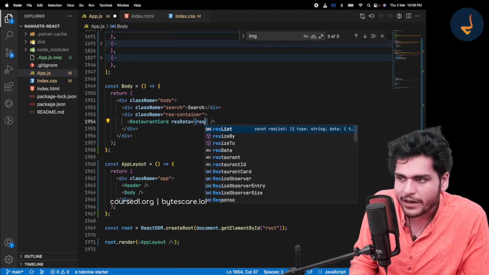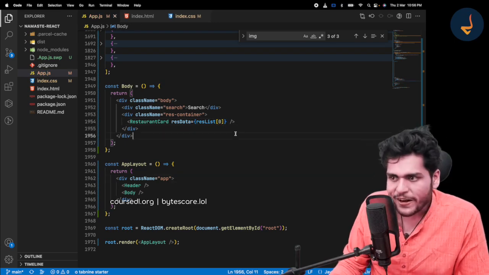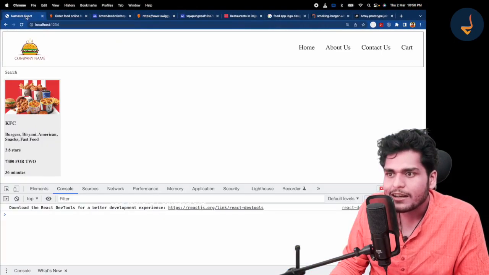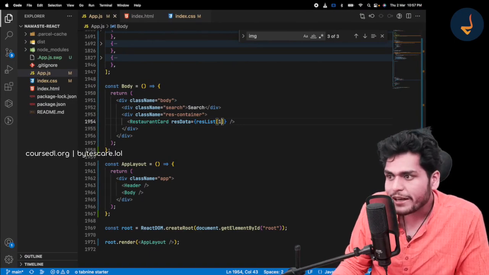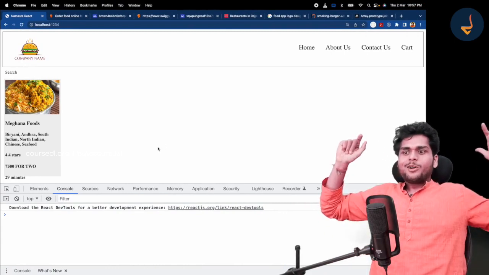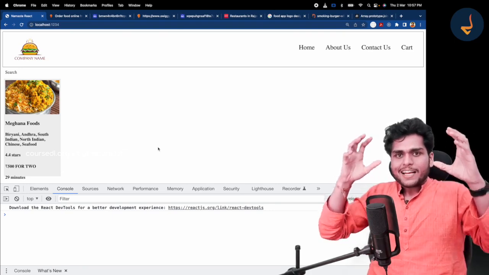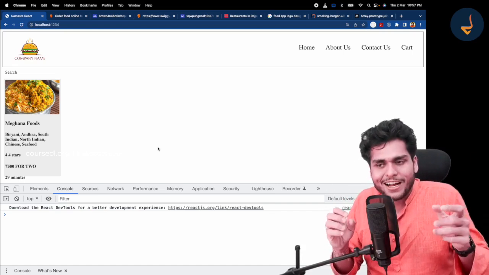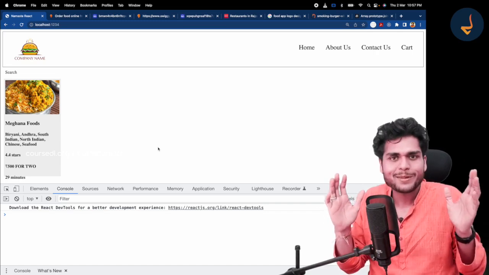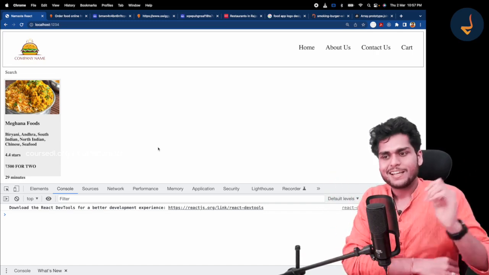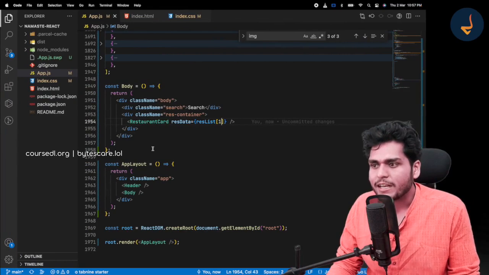What should I pass over here now? Res list of 0, isn't it? If I do res list of 0, let's go back and see. So we have KFC. Now let's do res list of 1. Do you see this amazing thing? Automatically our restaurant card, isn't this cool? Our restaurant card has become very dynamic now. Very, very dynamic. Amazing stuff, right?